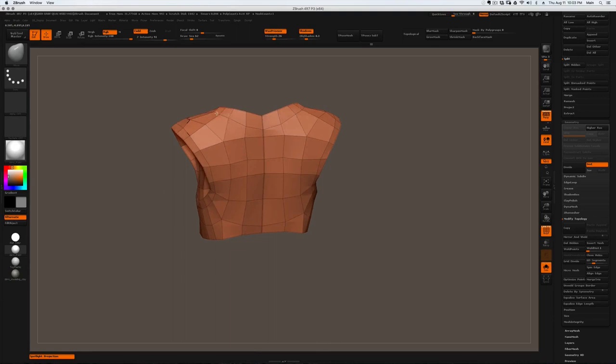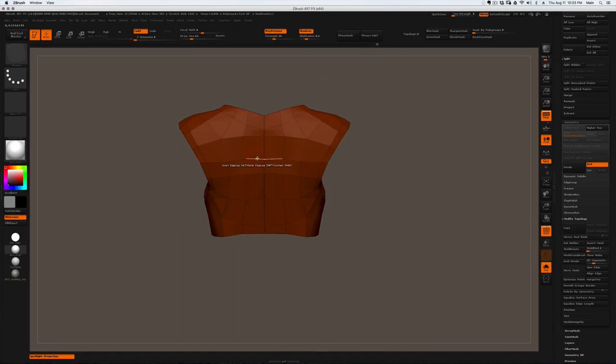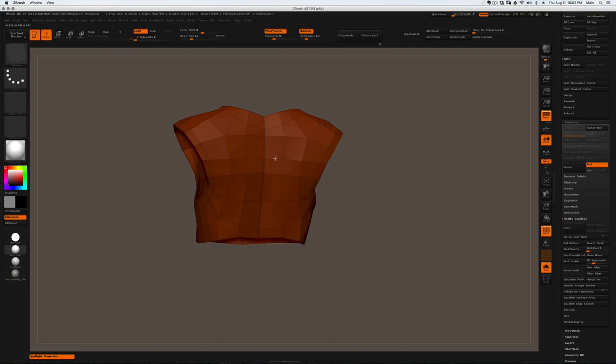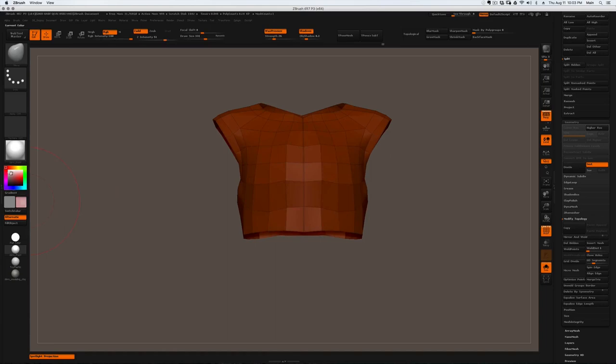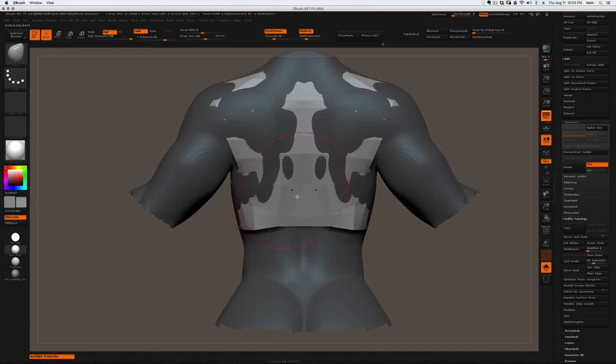So I'll hit B, Z, M for ZModeler, and then I'll just go ahead and insert some edge loops here. Oh, it's not working. Why aren't you working? Oh, okay. So yeah, ZModeler won't work if something is hidden.